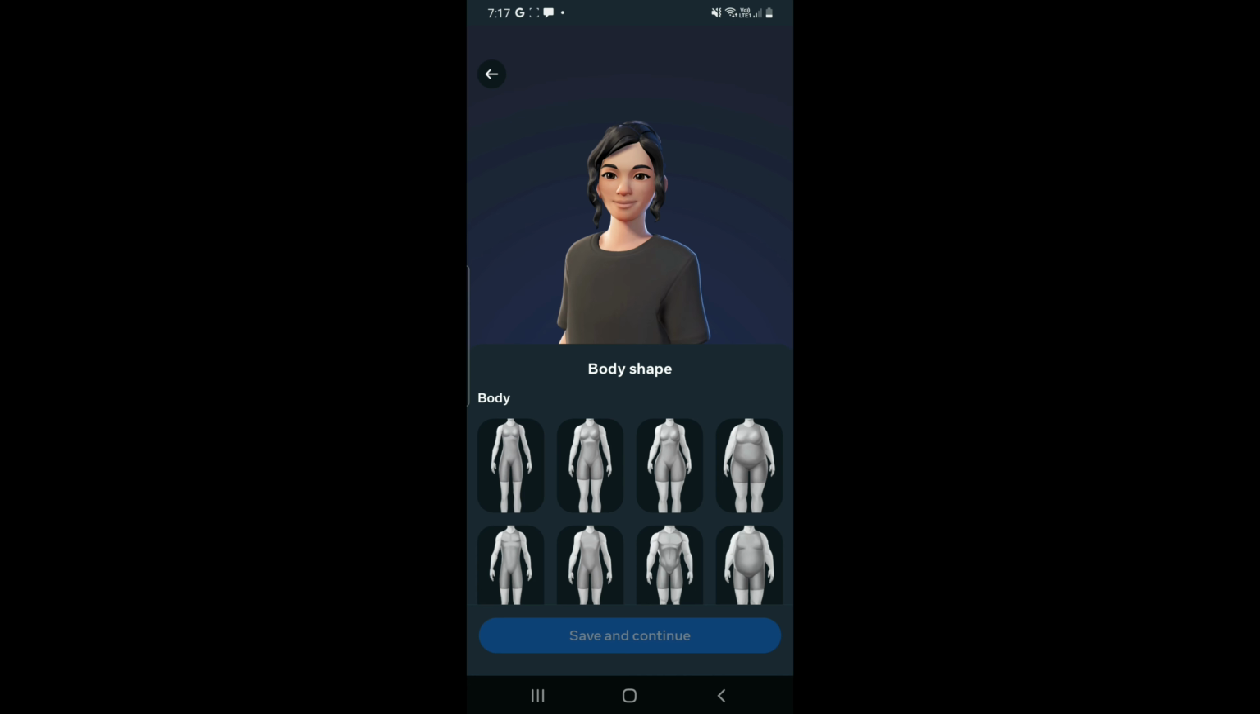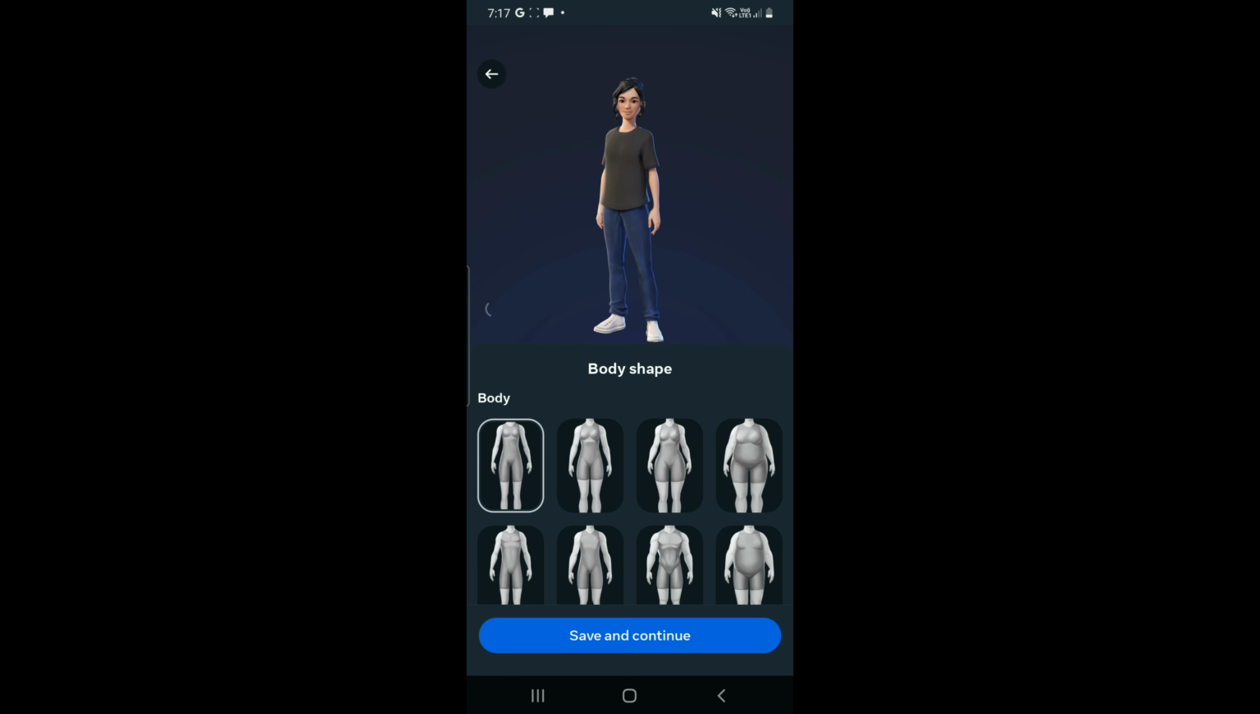So I select body type, and what else you can do is, according to what you want to change, you can select, like this one is body shape, you can select nose type, skin color, everything. So we will explore it together, right? So you select any one of it, save and continue.